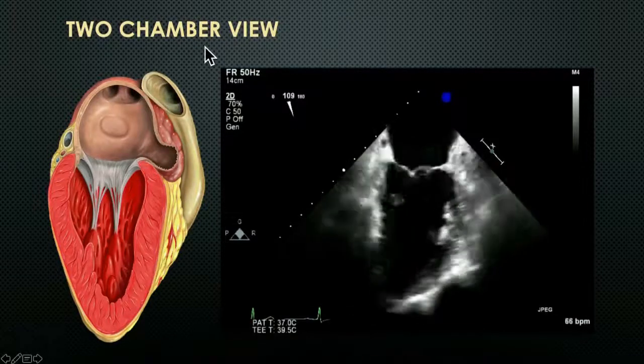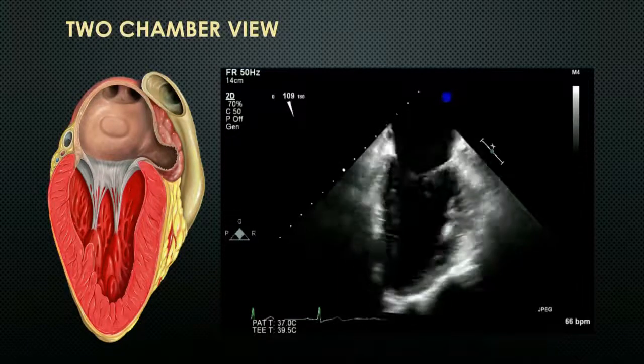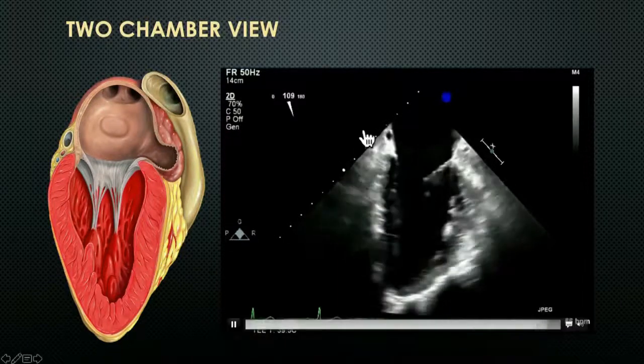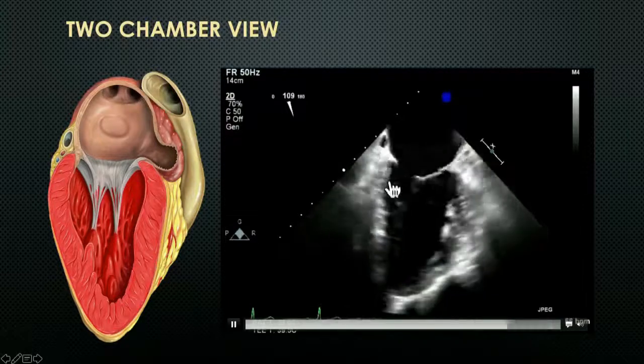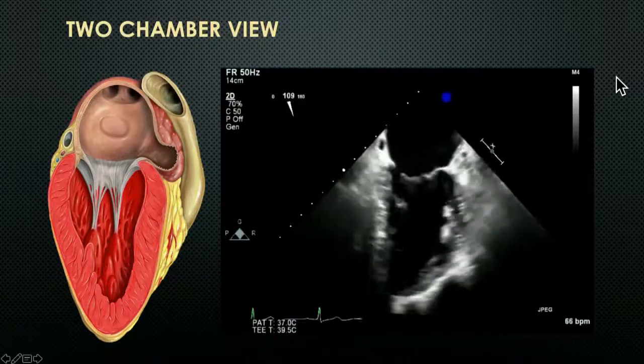The mid-esophageal two-chamber view is typically between 90 and 100, sometimes slightly over 100 degrees. What you're seeing here is left atrium and left ventricle. Use your landmarks. You have the coronary sinus here, so this is the inferior wall here, anterior wall is here, anterior leaflet of the mitral valve, posterior leaflet of the mitral valve.